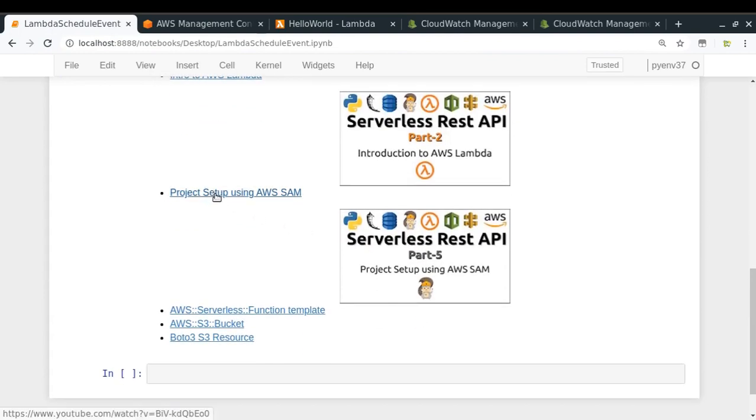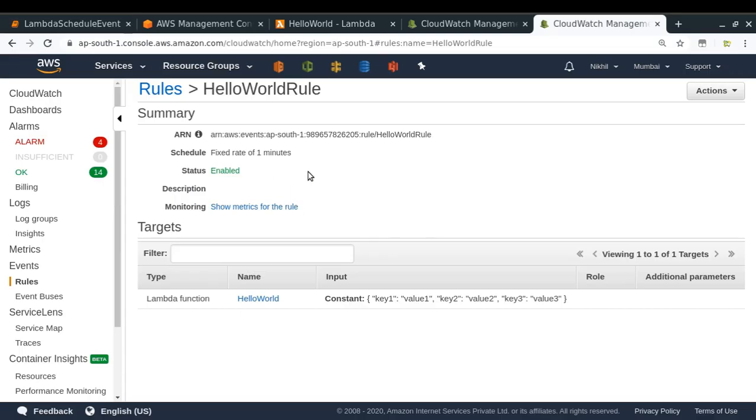So basically, SAM is the Serverless Application Model, which makes it very easy to create your projects which are going to be run on serverless resources like Lambda. So that's why it is quite cool.